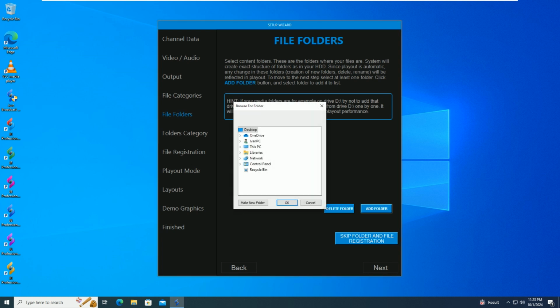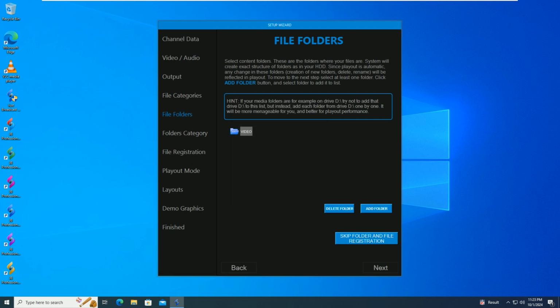Now we must add some video files in our playout. We click on the button add folder and find the folder with video files. This is a very important thing. We recommend that you create one video folder and then put all other folders in that folder. So try never to add a root folder of a hard drive or NAS or anything. Every time create some video folder and then put whatever files, whatever folders you want, and click OK.